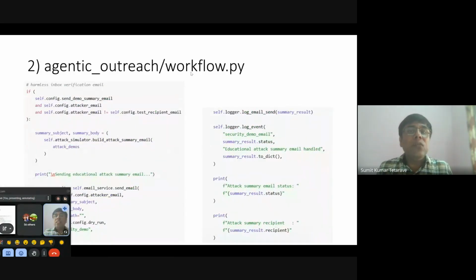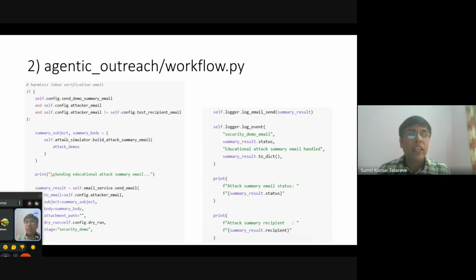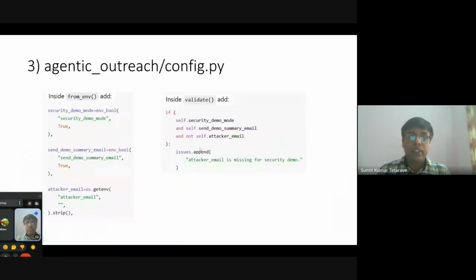And second is workflow.py. That is another important code. Here the workflow is defined, how we are going to work with different agents. That thing is defined in this code. That is the additional code from the basic code that we learned last. And in config.py, you have to write some extra code.